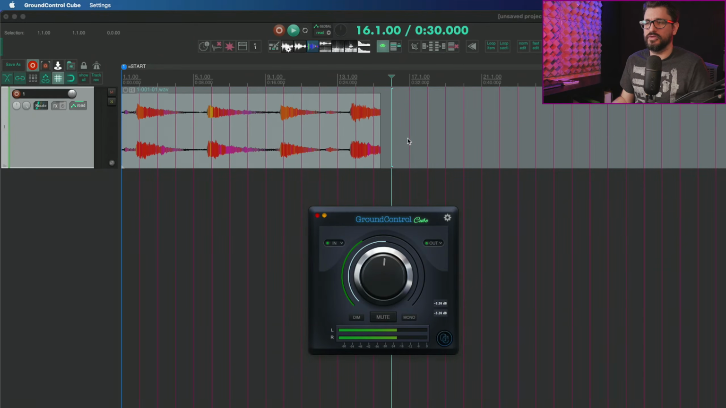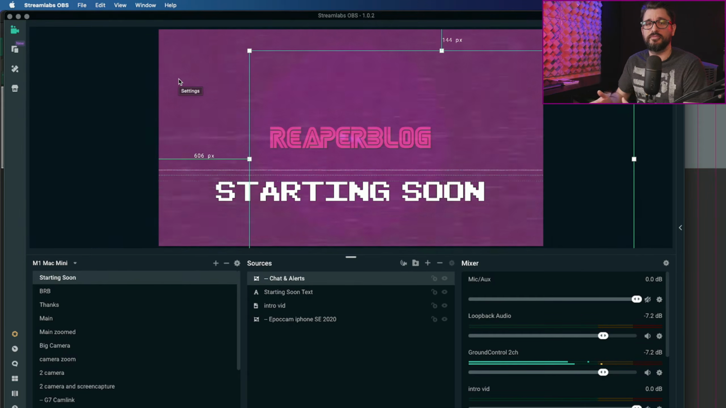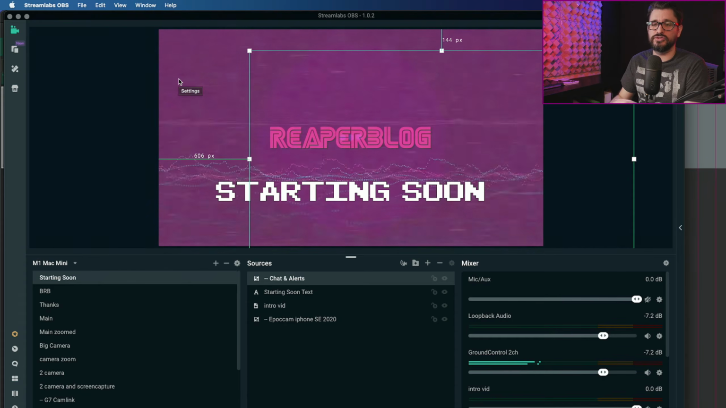So this control here doesn't affect the input level. Only the output level. So let's say we have some video playing in a browser and we want to pass that through to our stream, a live stream to Twitch or YouTube.